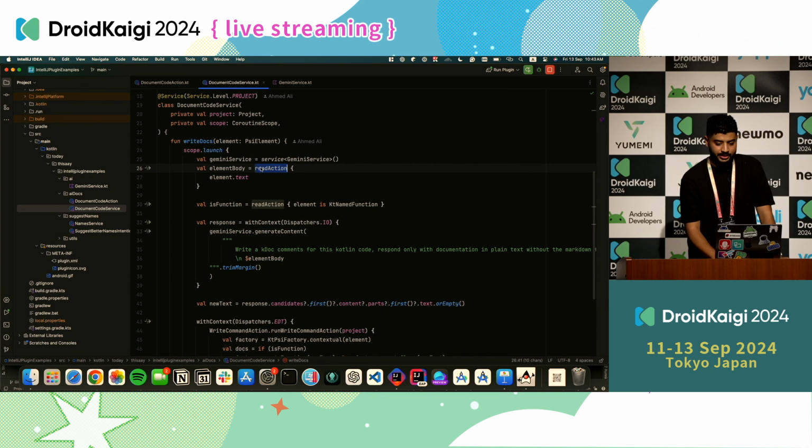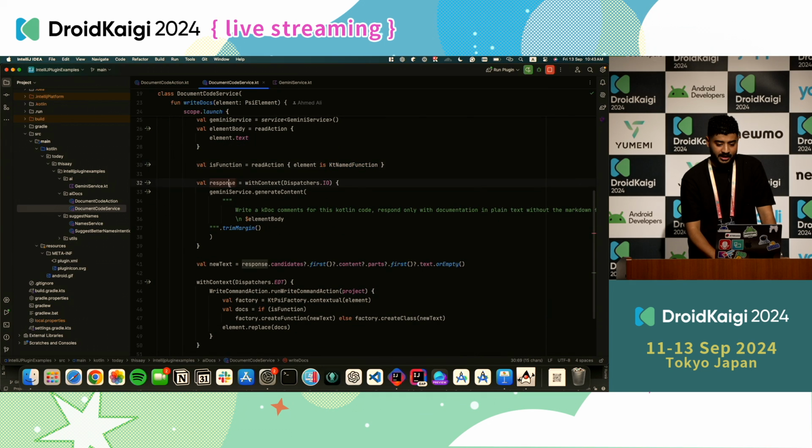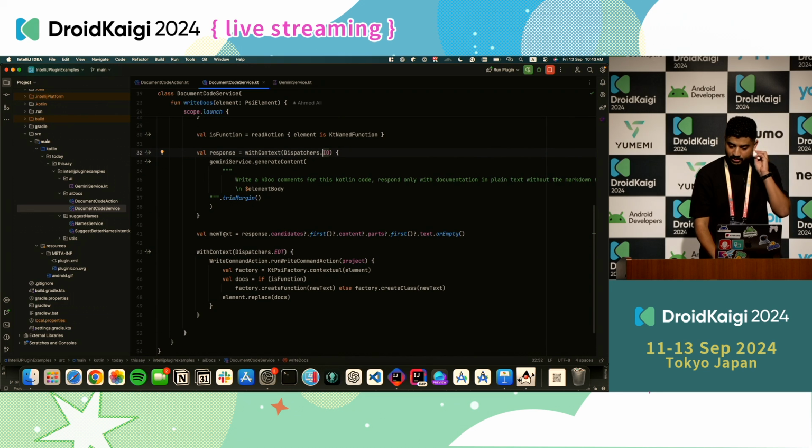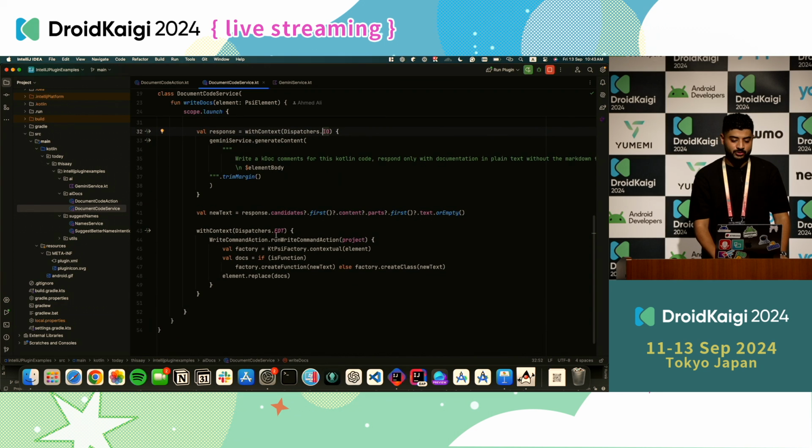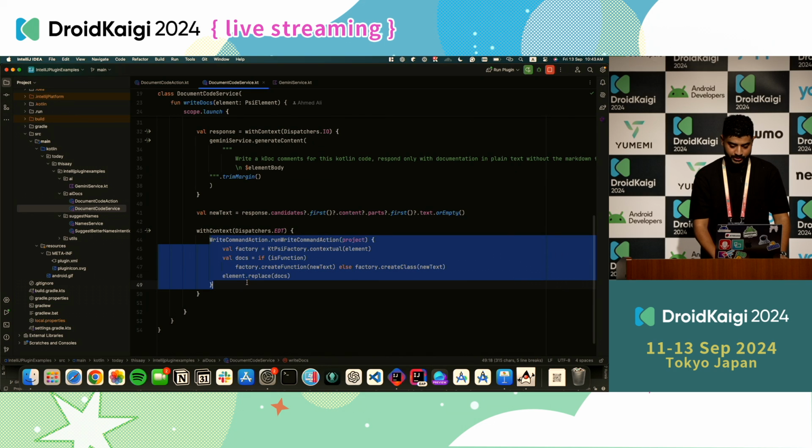So get back to the service. We are doing a read action, so we can read the element. We are checking if the element is a KtNamedFunction or a class. And then I am switching the context for the dispatcher, so we can call the API in the background. I am getting the new text from the API, switching back to main, so I can do the write operation.